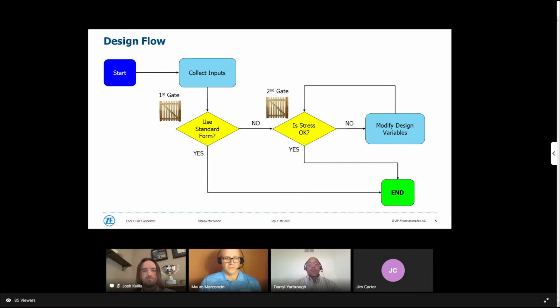Okay, so let's go through it. This is the main design flow. We want to suggest engineers use a standard form, and this is the first gate we have. You are going to see it when I present the K-PAC. But even if, for some reason, the design engineer cannot use the standard form, there's a second gate which checks the stress level on that part. If it's okay, the process is finished. If not, it still suggests some modifications in some of the design variables: number of posts, post diameter, gap between post and hole, until you achieve an acceptable stress level. And once that is achieved, we can finish the process.